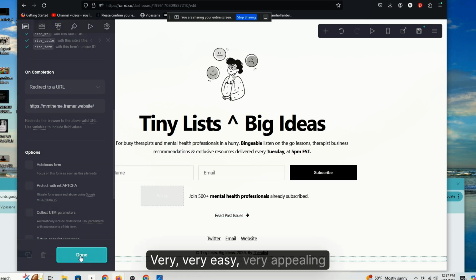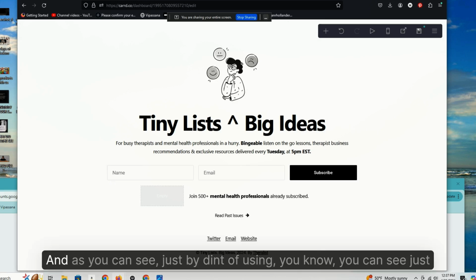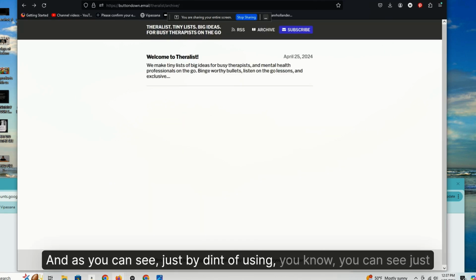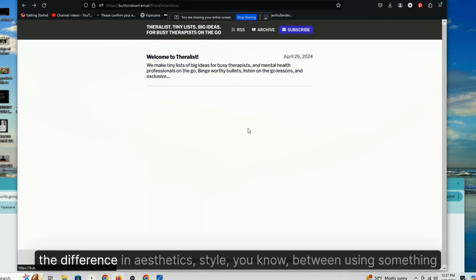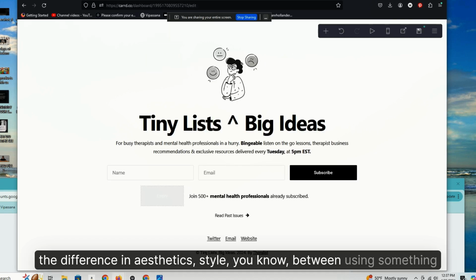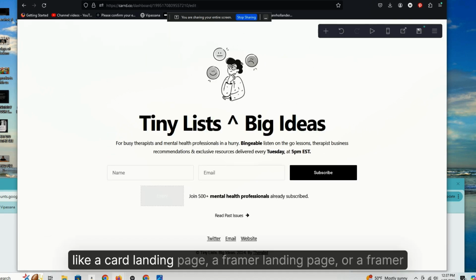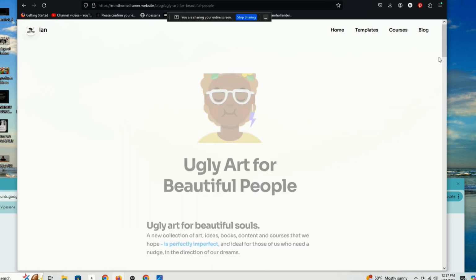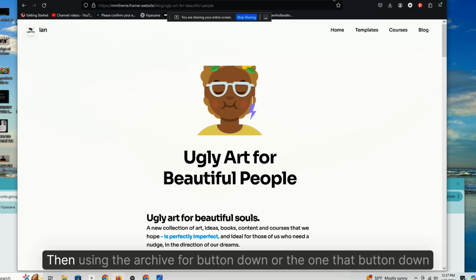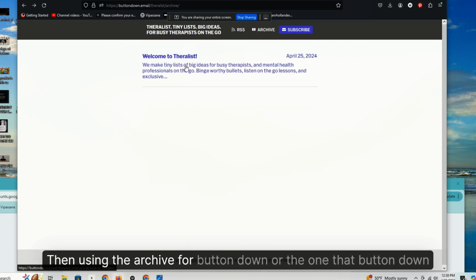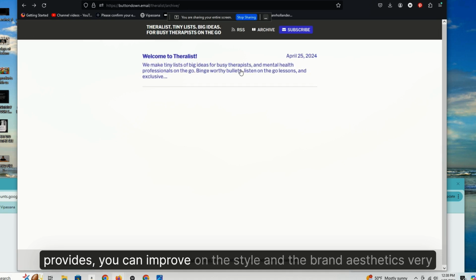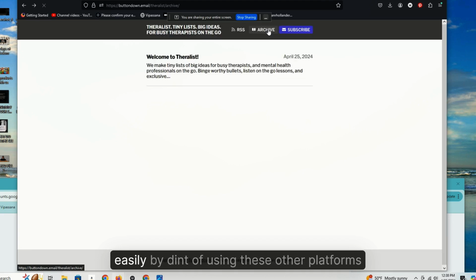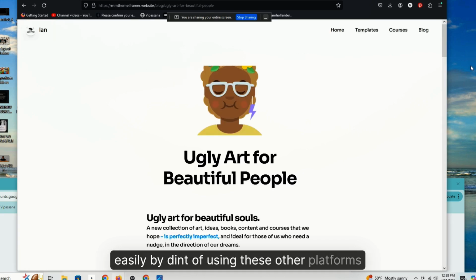All right, very, very easy, very appealing. And as you can see, just by dint of using, you can see the difference in aesthetics and style between using something like a card landing page, a Framer landing page, or a Framer blog, than using the archive that button down provides. You can improve on the style and the brand aesthetics very easily, by dint of using these other platforms.